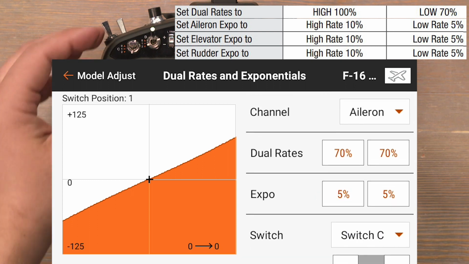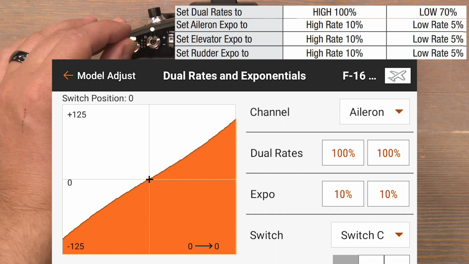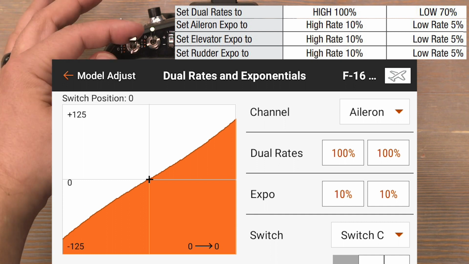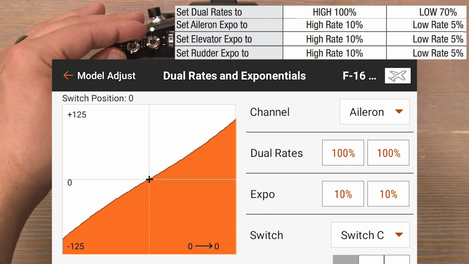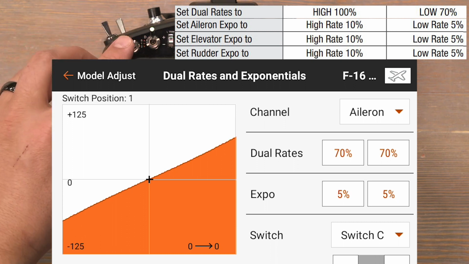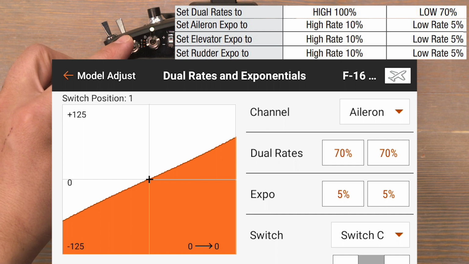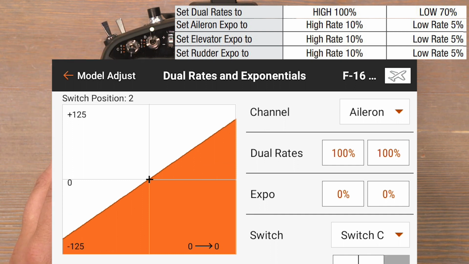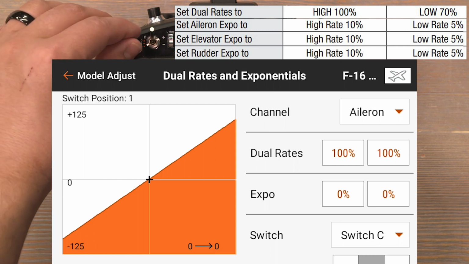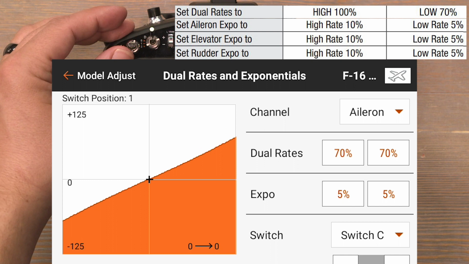Now we can test the C switch, bump it back up to the 0 position to see our high rates, and then back down to the 1 position to see our low rates. And those are both working. Keep in mind, this is a 3-position switch. So if you bump it all the way down to the 2 position, you're back to 100% rates with 0% expo. So only utilize the 0 and 1 position.